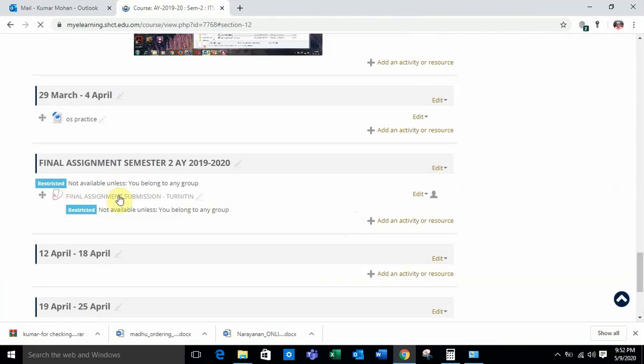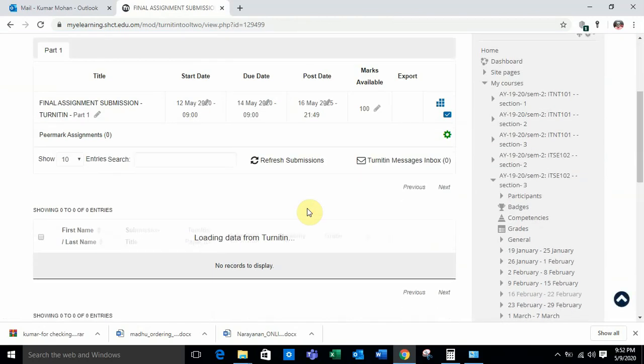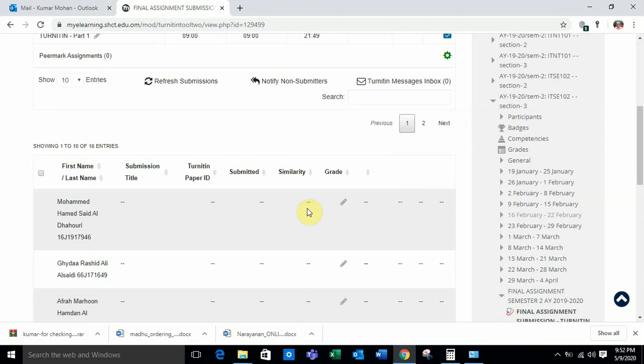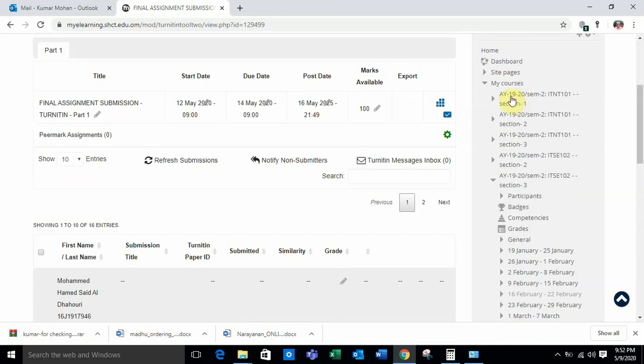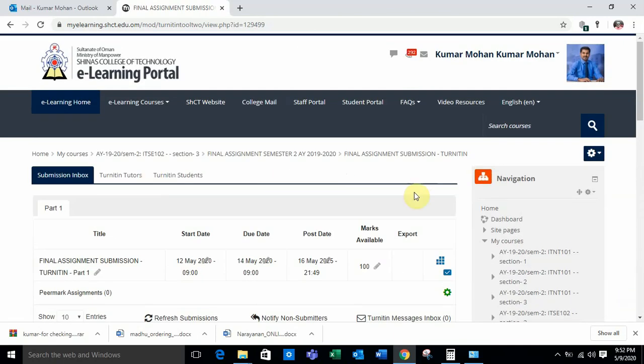So you will get your Turnitin here. Just select on this. So you have the rubric and the list of students, whoever is there, it will show.